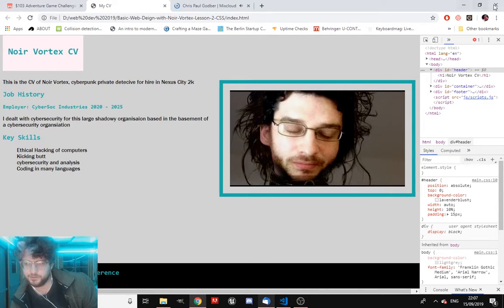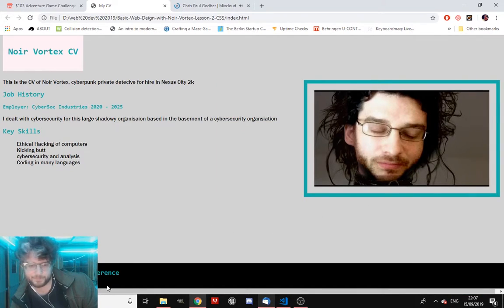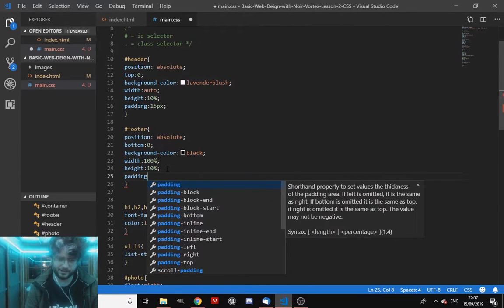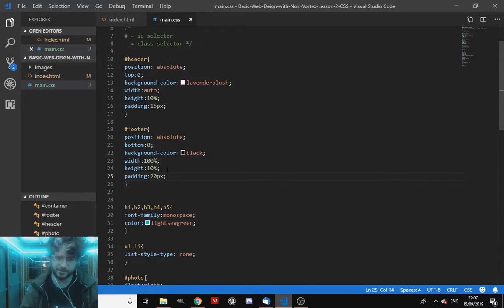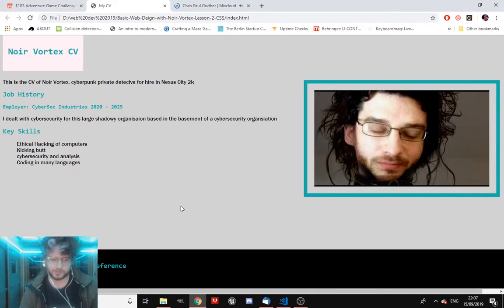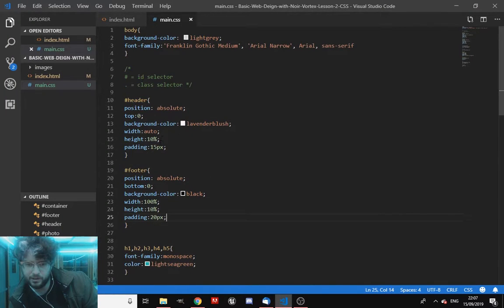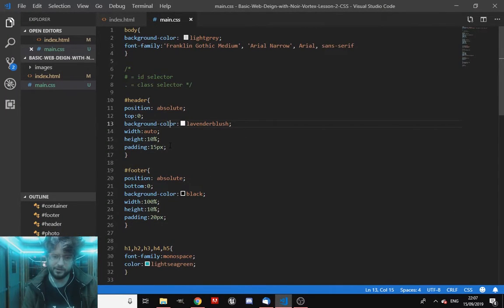Even though it doesn't look very nice, I'm going to fix all that. Add some padding to the text within that, so 20 pixels, keep it consistent. There we go, that's better. And this one, background color, let's do black. There we go.